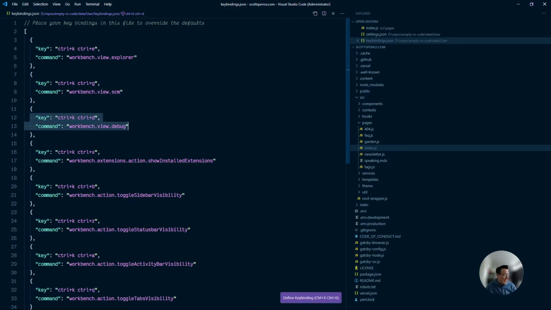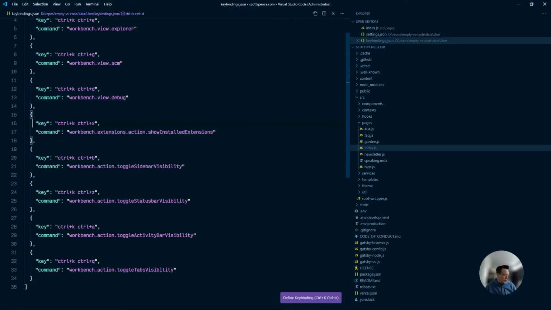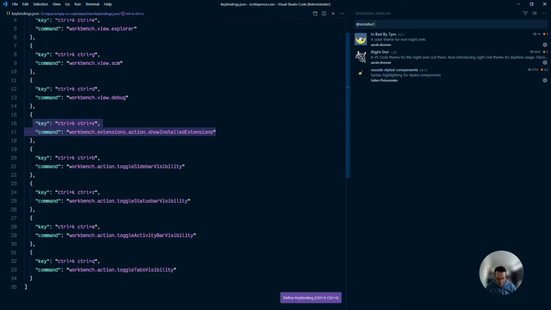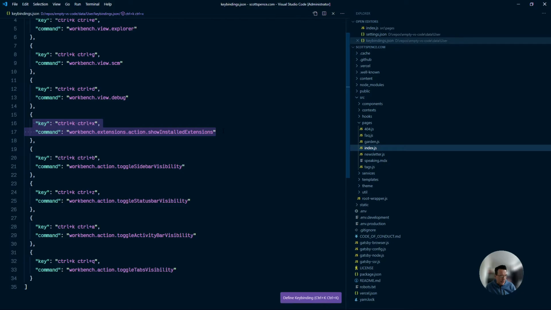Control KD for debug, and Control KX for extensions, because I never used to be able to find these very easily, but with this it's a lot easier now. It's just adding an extra layer to it. So the ones I've put on for myself are Control KZ, which is for status bar.